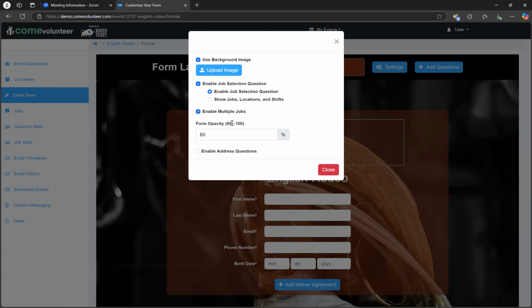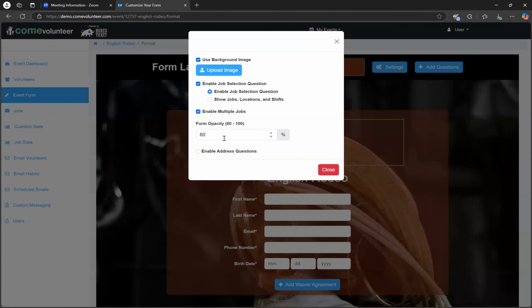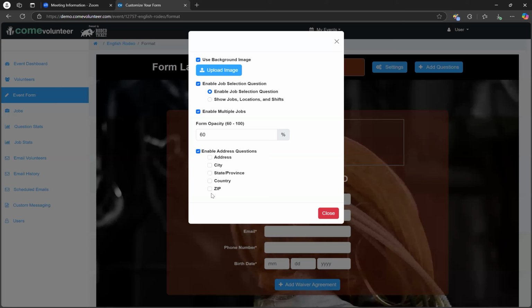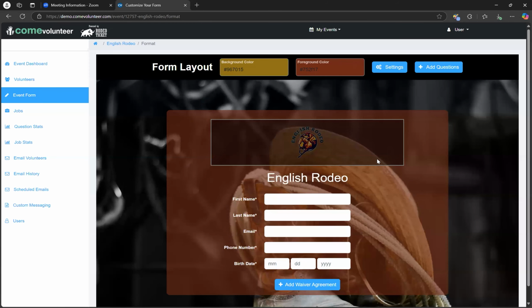And then we have the form opacity next, and that is what the foreground color looks like. So if I close this, you'll see that this is a little bit transparent, this red-brown here, and I can change that opacity level on form opacity here. And then the last thing you can do in Settings is enable address questions. So if you want to ask people for their address information, you can do that here. I'm going to leave that on for now, and then we'll hit close.